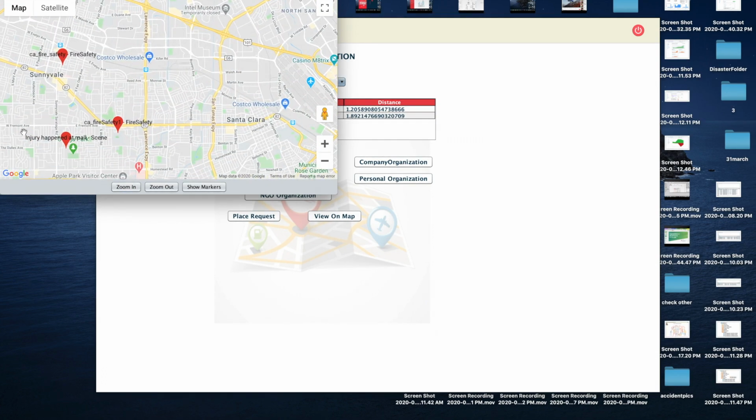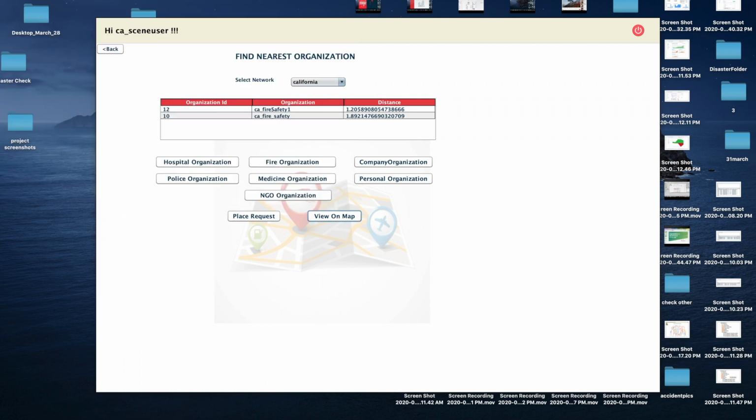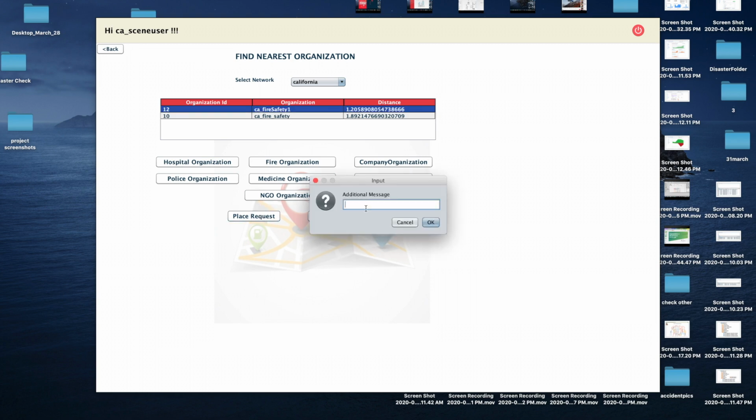Yeah, you can see here injury happened at the mall, and the fire safety organizations. So I'll select fire safety and send the place request. So I'll send that. I'll place a request again. It shows the request to this organization is already sent.